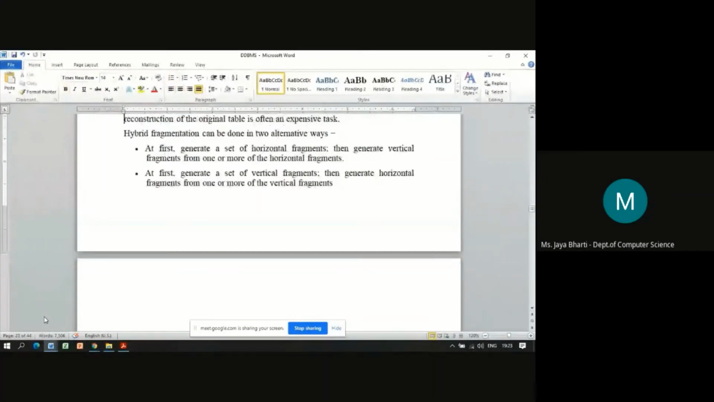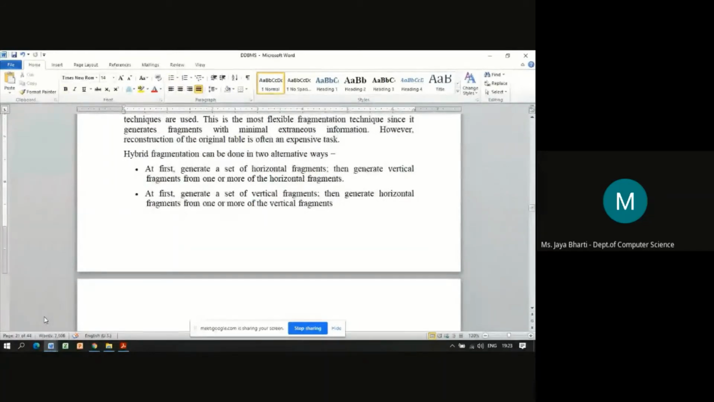Either first generate the horizontal fragments and then on each fragment perform the vertical fragmentation, or first take the vertical fragmentation and then on each of it perform the horizontal fragmentation. So these are the three ways of fragmentation: horizontal, vertical, and hybrid.